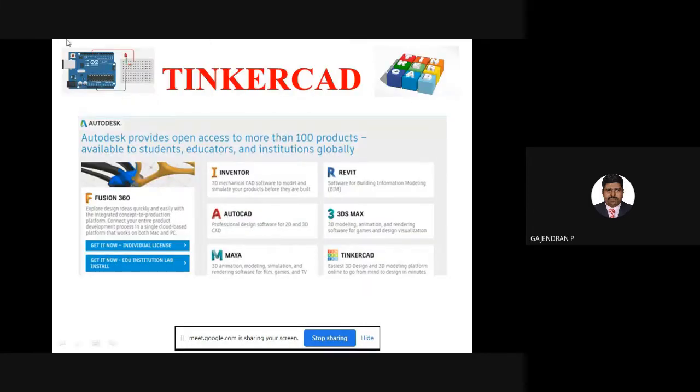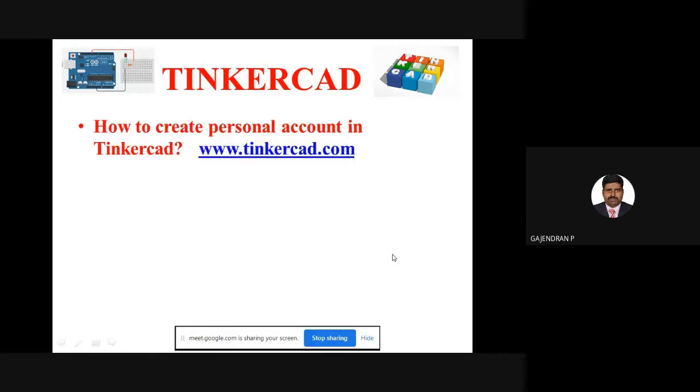See, these are all the various products they have. Especially during this lockdown, if you read the slide, they are giving 100 products available, especially for students and educators and institutions. Out of all the software, we are going to use this Tinkercad. So I will tell you how we can get into Tinkercad.